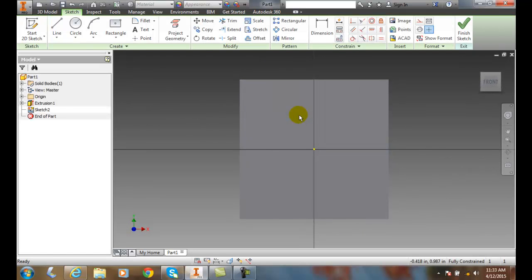And then let's say I just wanted to draw some geometry in here. So I draw a line in here. And let's say I draw it 1 inch down. And now I got this line in here.